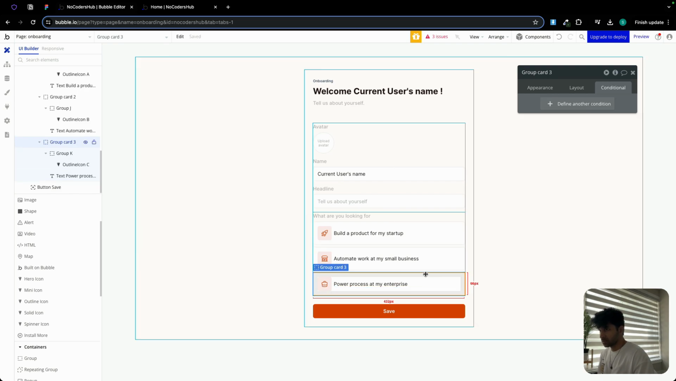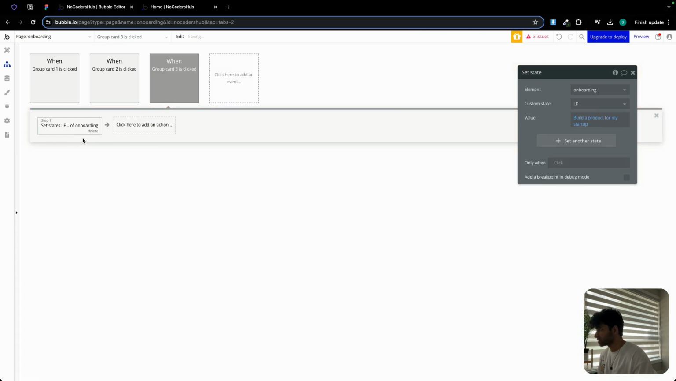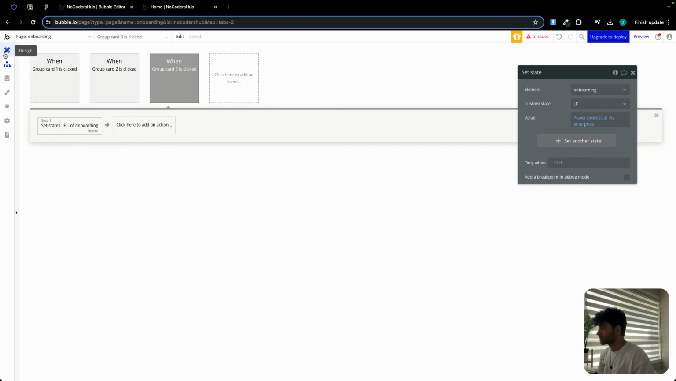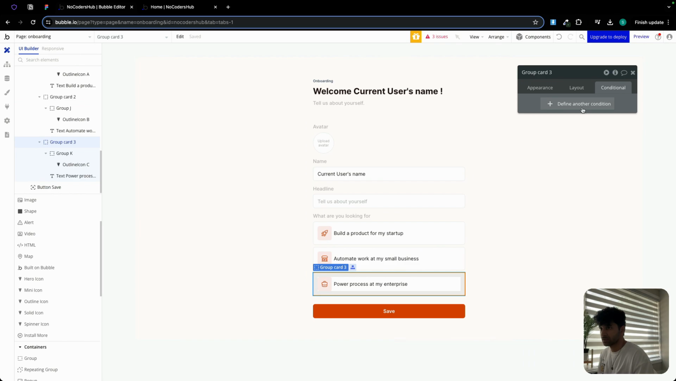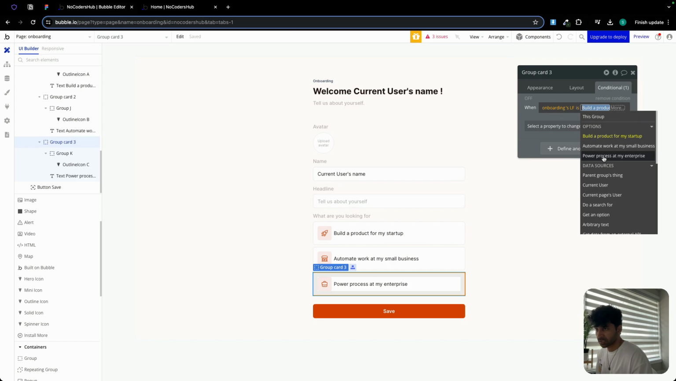Let's do the same thing. Click on appearance, add workflow, right click, paste. This is going to be the third option. Head back, click on condition, define a new condition, paste the expression, and select the third option again.